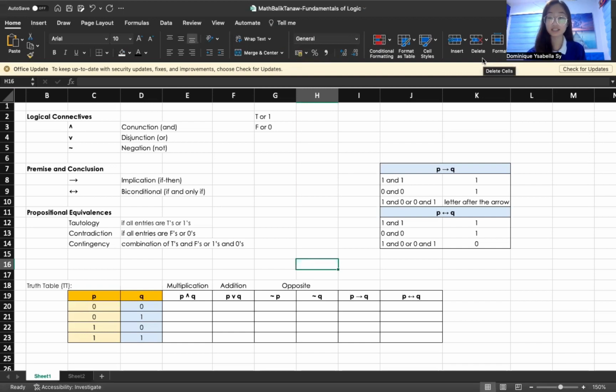Everyone. Today I will be discussing the fundamentals of logic. Let us discuss first logical connectives. So, a logical connective is a symbol which is used to connect two or more propositional or predicate logics.